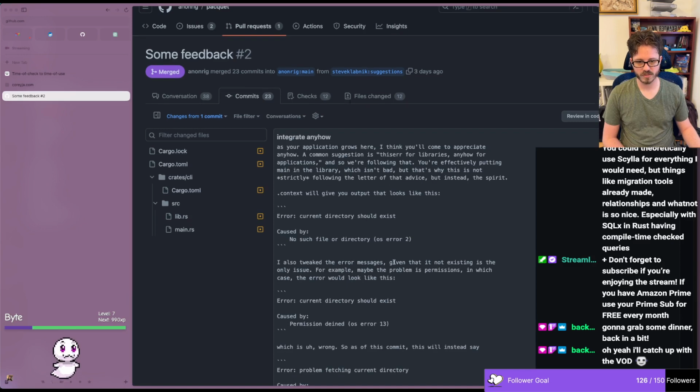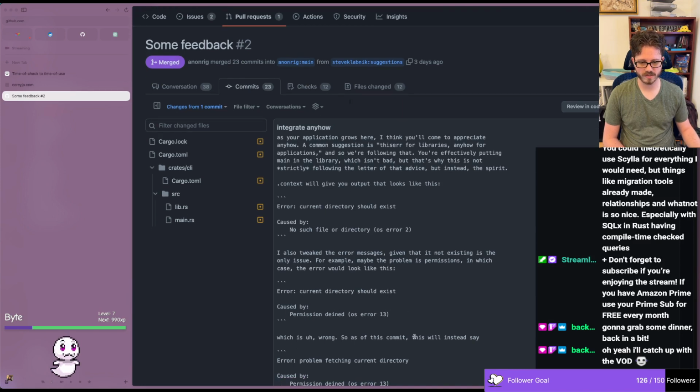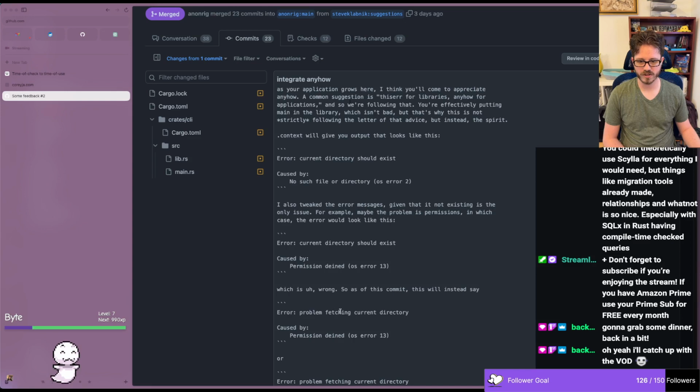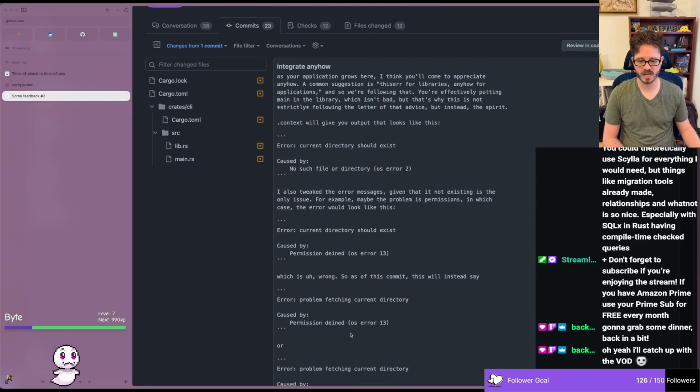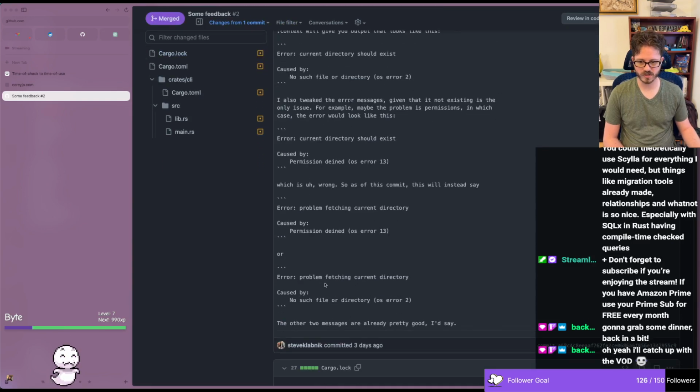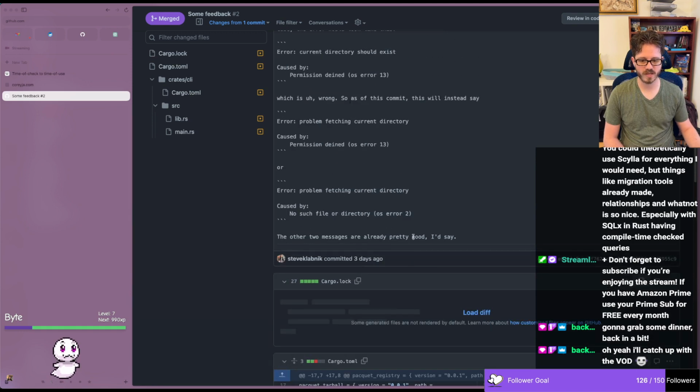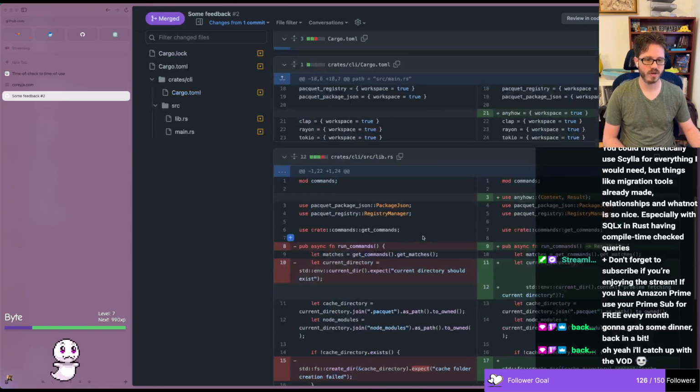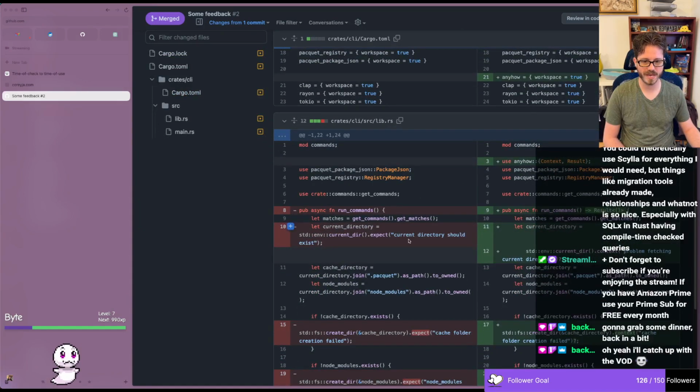I also tweaked the error message given that it not existing is the only issue. For example, maybe the problem is permissions, in which case the error would look like this: "Error, the current directory should exist, caused by permission denied," which is wrong. So as of this commit, it will say "problem fetching current directory, caused by permission denied," or "problem fetching current directory, caused by no such file or directory." The other two messages are already pretty good, I'd say. So this is kind of going with what I was talking about before a bit, I think.